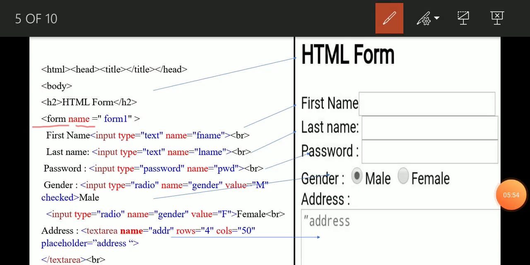Here name is the attribute and form1 is the value of that attribute. You can write any name, but it should be unique. Now for accepting first name and last name, we have to use the input tag, right? For the input tag, we have to specify the value for the type attribute. What is it? Text. Both text fields contain two different names, fname and lname.